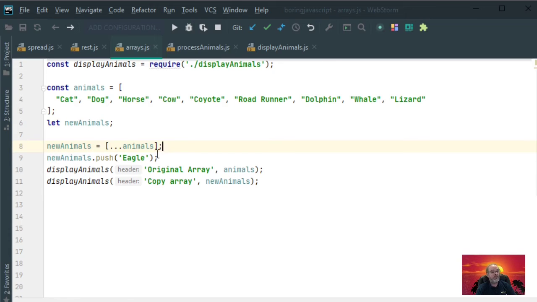Now, how exactly does this work? Remember, the spread operator takes each element of the array and spreads it out into different arguments. So by placing it inside these square brackets, I am basically telling JavaScript to take the animals array, spread it out into different arguments, and put that into a new array. So this entire statement here is exactly the same thing as if I was saying new animals equals left square bracket, cat, comma dog, comma horse, comma cow, on to comma lizard, right square bracket. Exact same thing. So it makes a complete shallow copy of the original array.